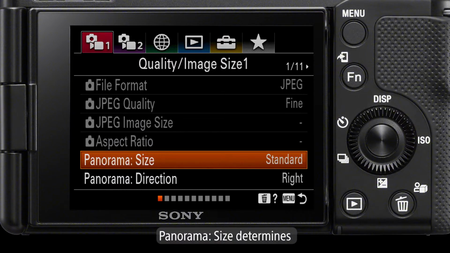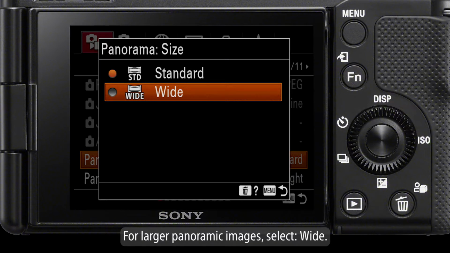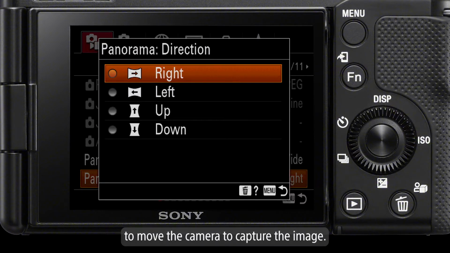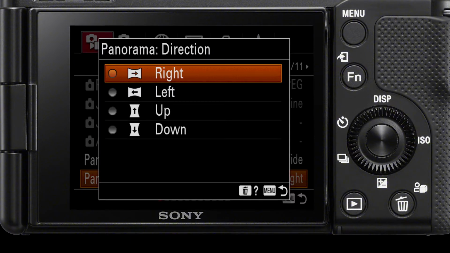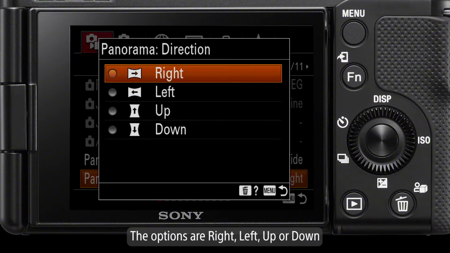Panorama size determines the size of the panoramic image. For larger panoramic images, select Wide. Panorama direction chooses the direction to move the camera to capture the image. The options are right, left, up, or down.